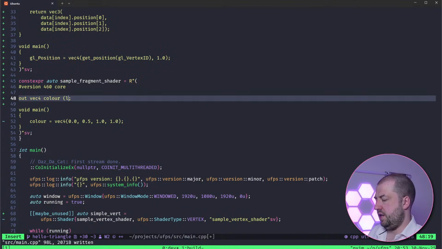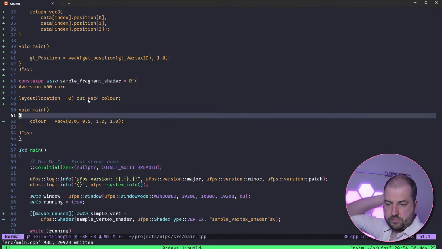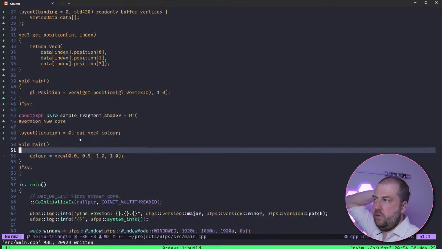What's the runes for that? Is that like that? Or does that come after out? It comes after out, doesn't it? Is that right? Ugh, so close. So this is just basically specifying where the color is going to go, and it's going to go here. Okay, that's fine. I'm happy with that.